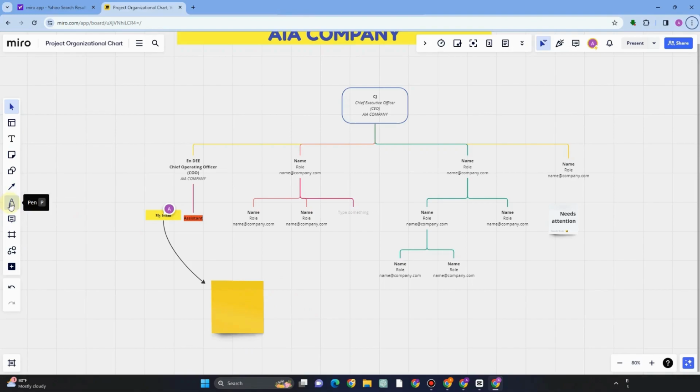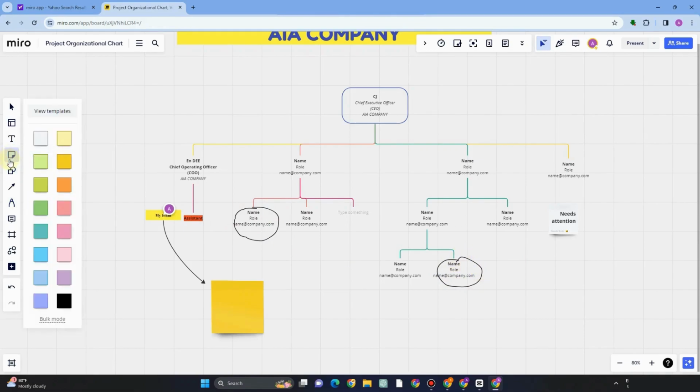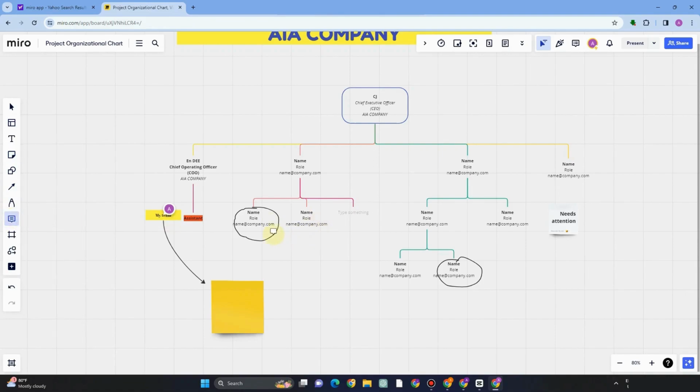Okay, and then here we have, if you want to point out something, it's a draw icon. So let's just say this one right here, the performance of this person is poor for this week. Then you could just simply draw and then add a comment or a sticky note. For example, this person, okay, for this week, low performance.